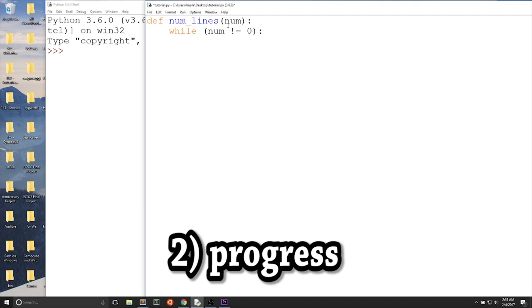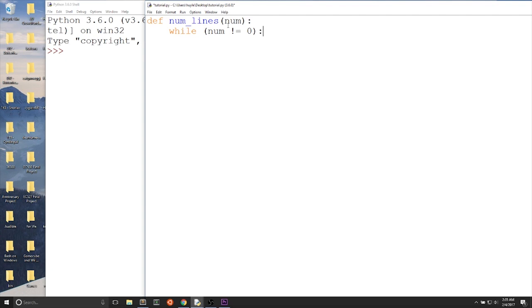Step 2 is progress. We want num to be decreasing at each step or iteration. We can subtract num by 1 with each step to make sure that we're making progress to make the condition eventually false. The condition will be false when num is equal to 0, so decreasing num by 1 each step makes sense. num = num - 1. We want to print out an empty line at each step because that's the purpose of our function. print(). Let's call the function with the argument 3.